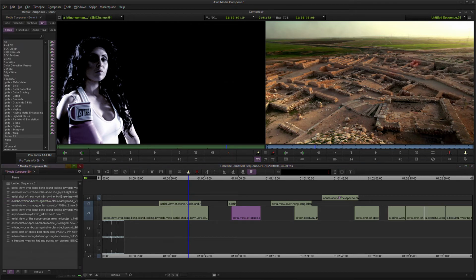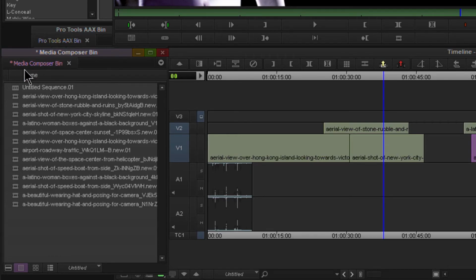You always know when you need to save because we have our star icon here, asterisk, right there. So I need to save. I'll hit Control S, and now we're saved.